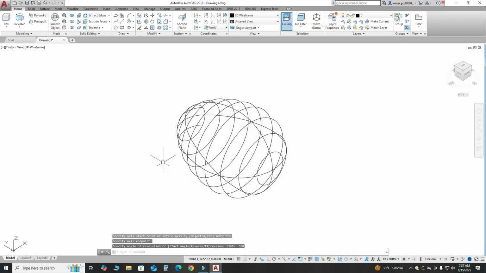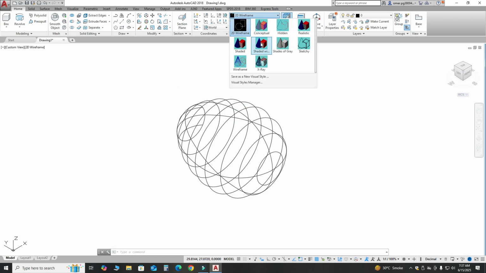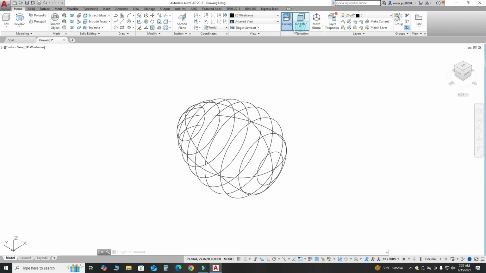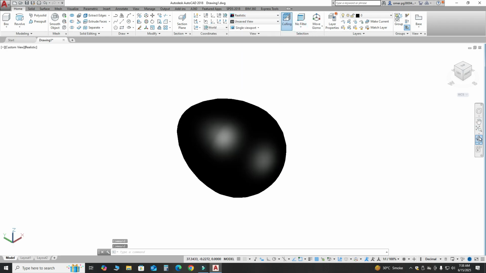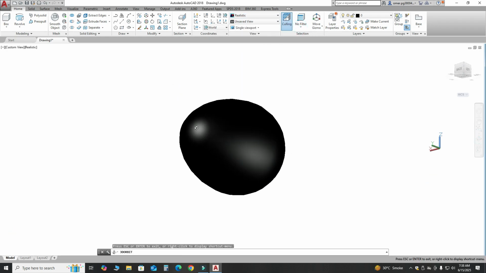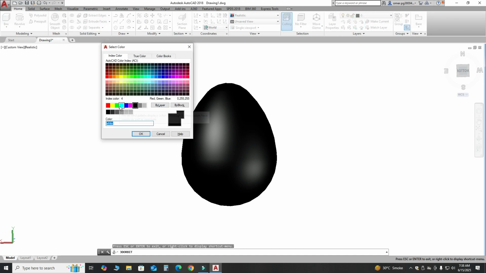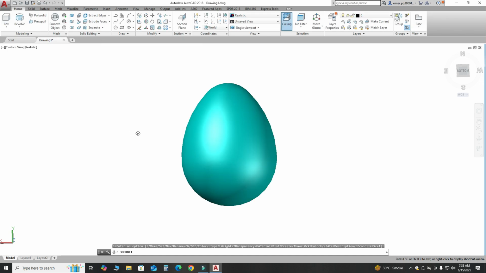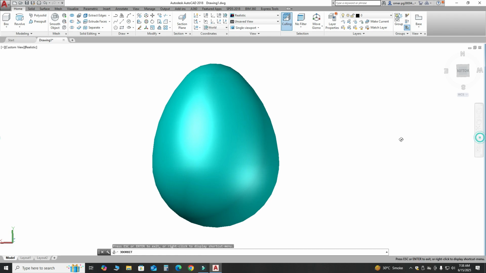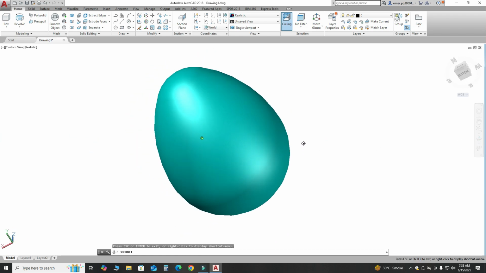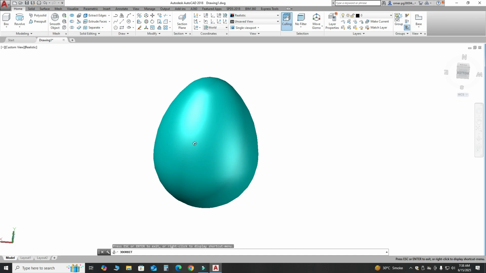Okay, now you can see your 3D model in wireframe. So I will change this from wireframe to, let's say, realistic. Okay, and I will revolve this like this. Let's change the color from, let's say, black to maybe this one. Okay, so that concludes this short exercise. I hope you like this short tutorial.